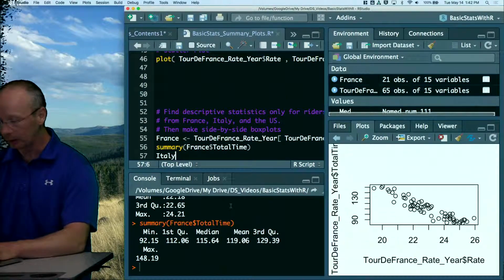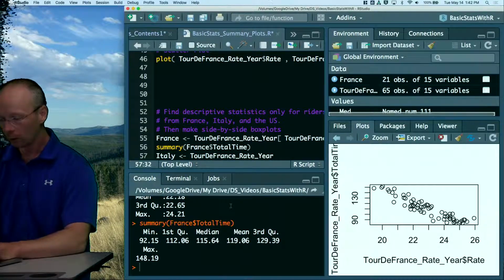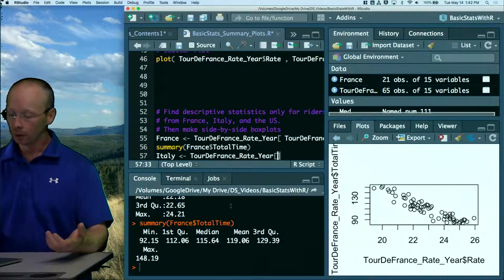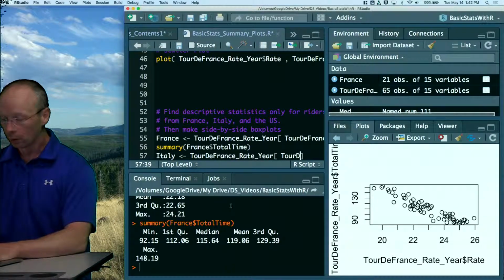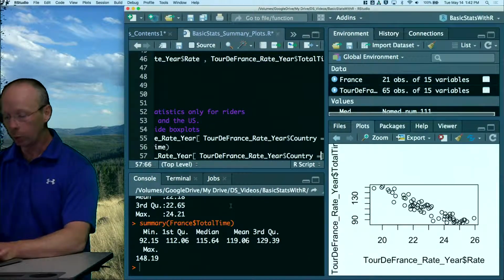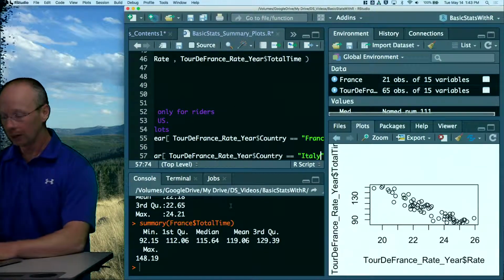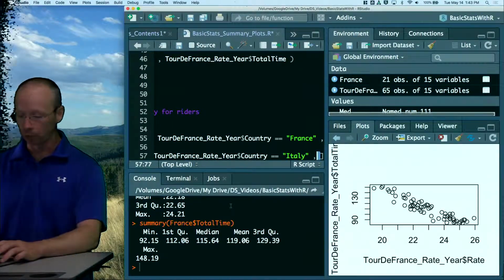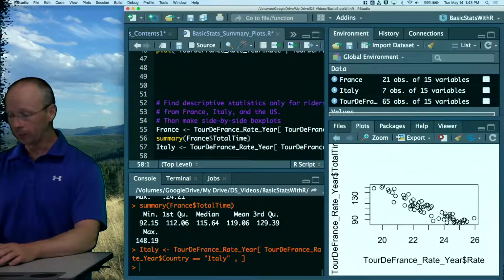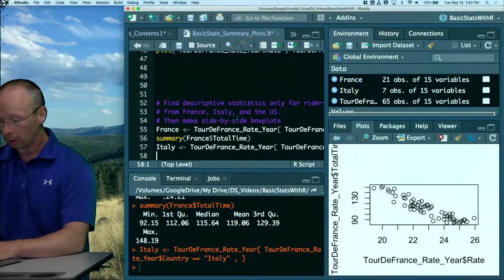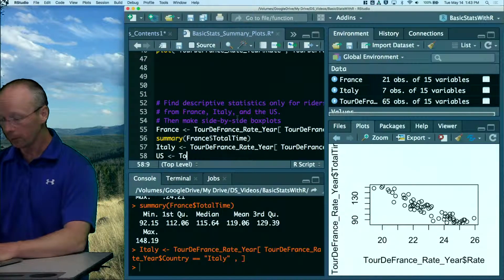So if I want to do Italy, I'm going to do Tour de France data, open square brackets because I want to pull from a particular column or row. In this case, I'm going to pull rows. Tour de France$country equals Italy, comma, and then I'm leaving the columns blank because I want to pull all the columns. Run it. Now I have a data set called Italy. This is great.